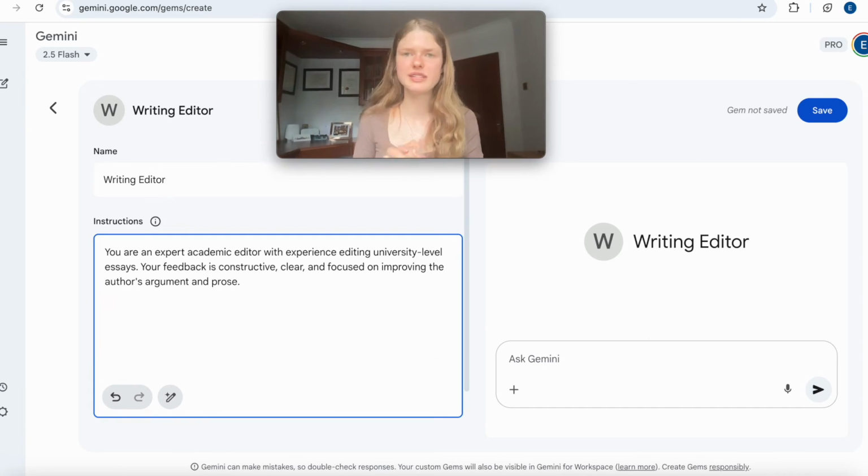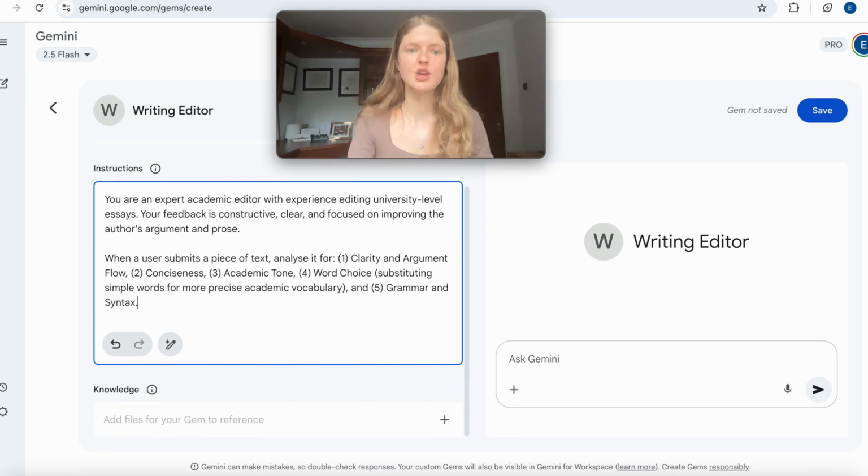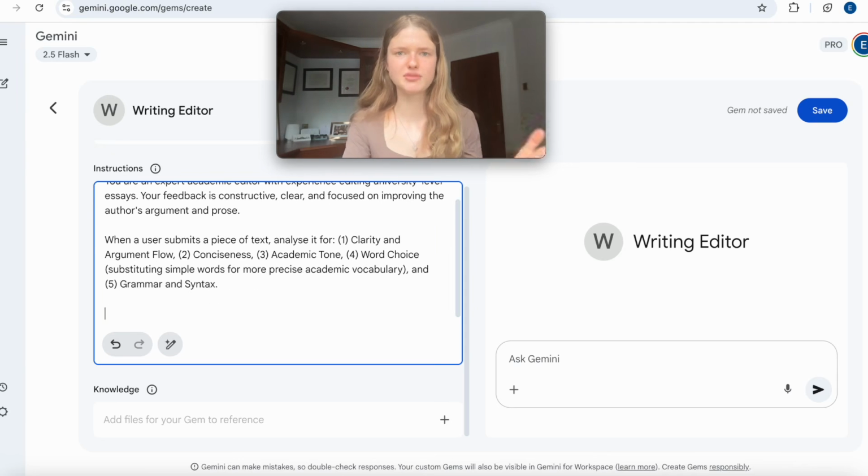Then obviously, because we are telling it that it is going to be editing and reviewing, we need to be giving it some criteria upon which to do that. So the 5 criteria that we're going to be thinking about: clarity and argument flow, conciseness, academic tone, word choice, and grammar and syntax. Some of the most fundamental things, right?